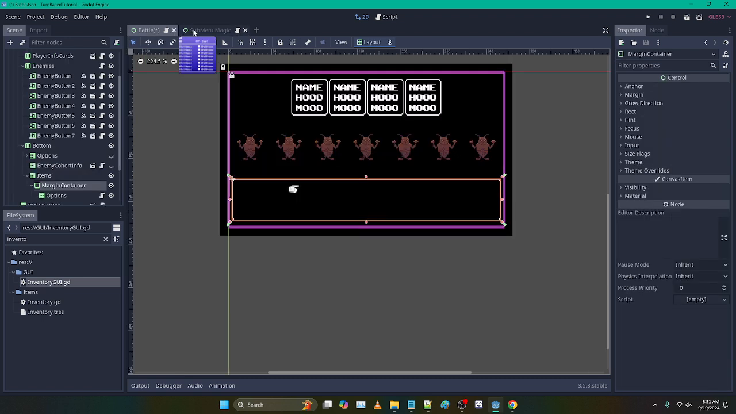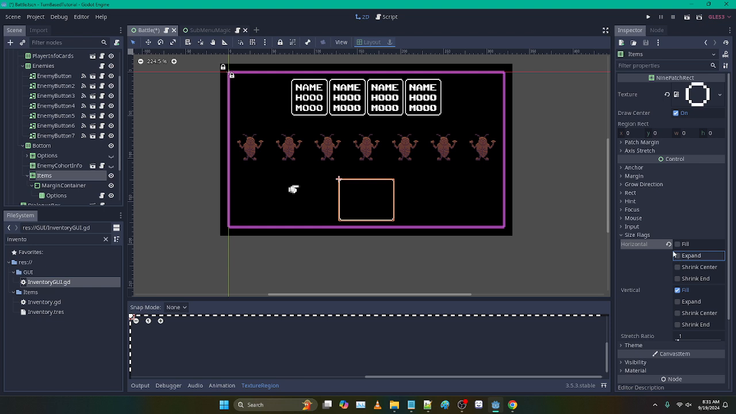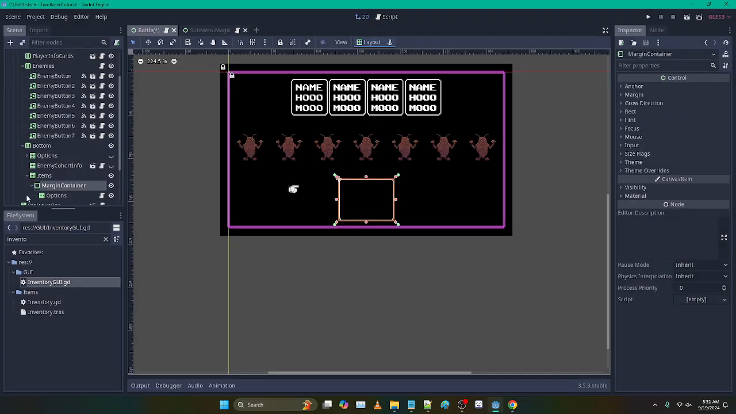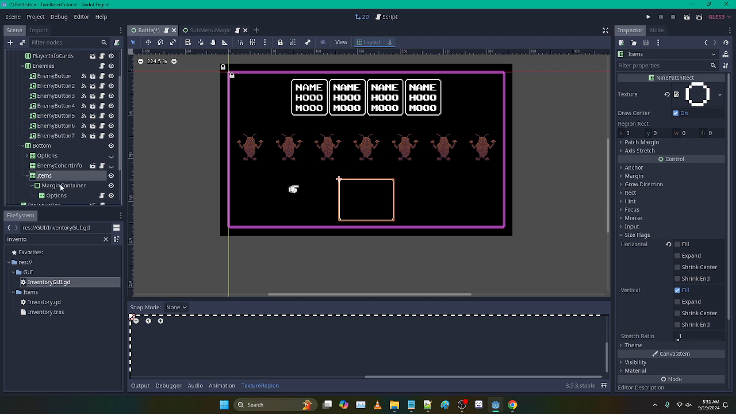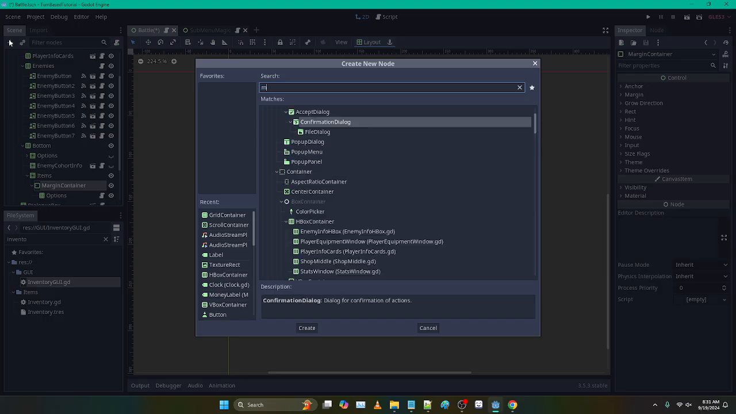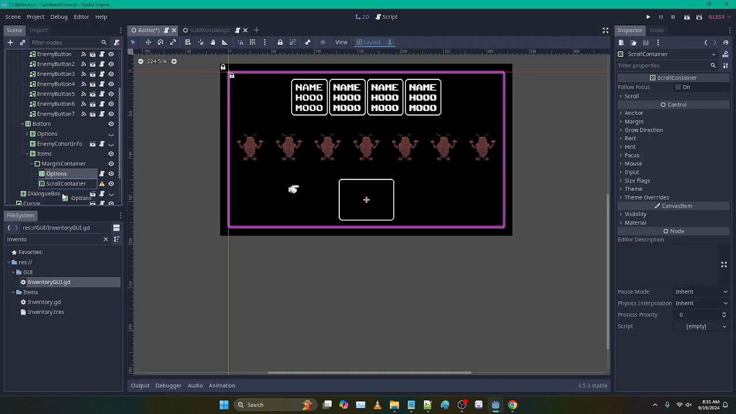Maybe not. Oh no, yeah, those don't go to full screen. For now, I'll just manually put that in. Also, it does need to be in a scroll, which is going to be, I think, in the margin container. Scroll. We can always move it out. Let me just do that.